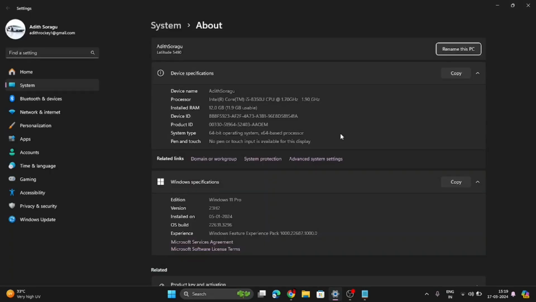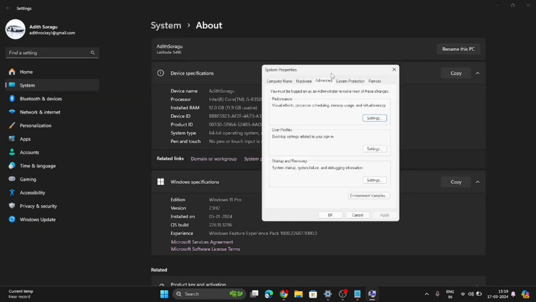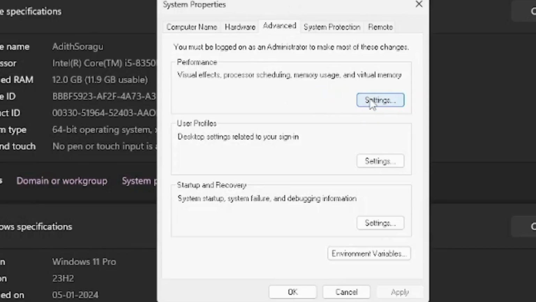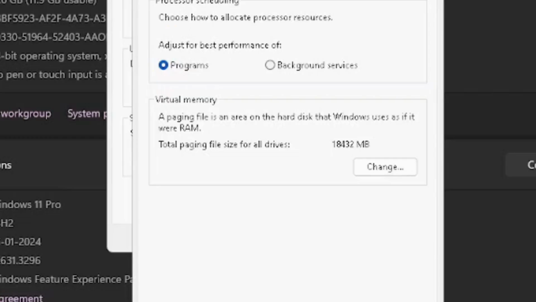Now in the settings app, go to the advanced system settings. This opens the system properties. Now in the system properties, press settings in the performance section. This opens the performance options. Press on the advanced tab in the top menu, and this opens the virtual memory section.